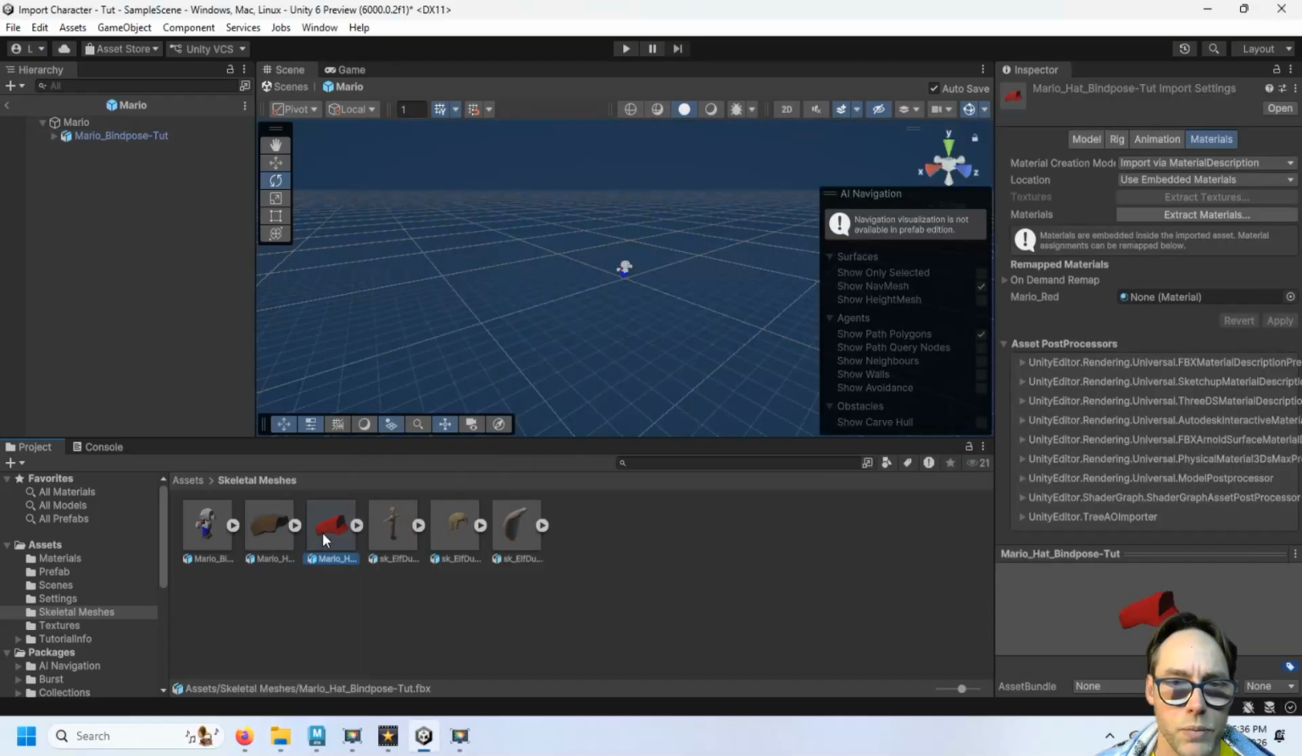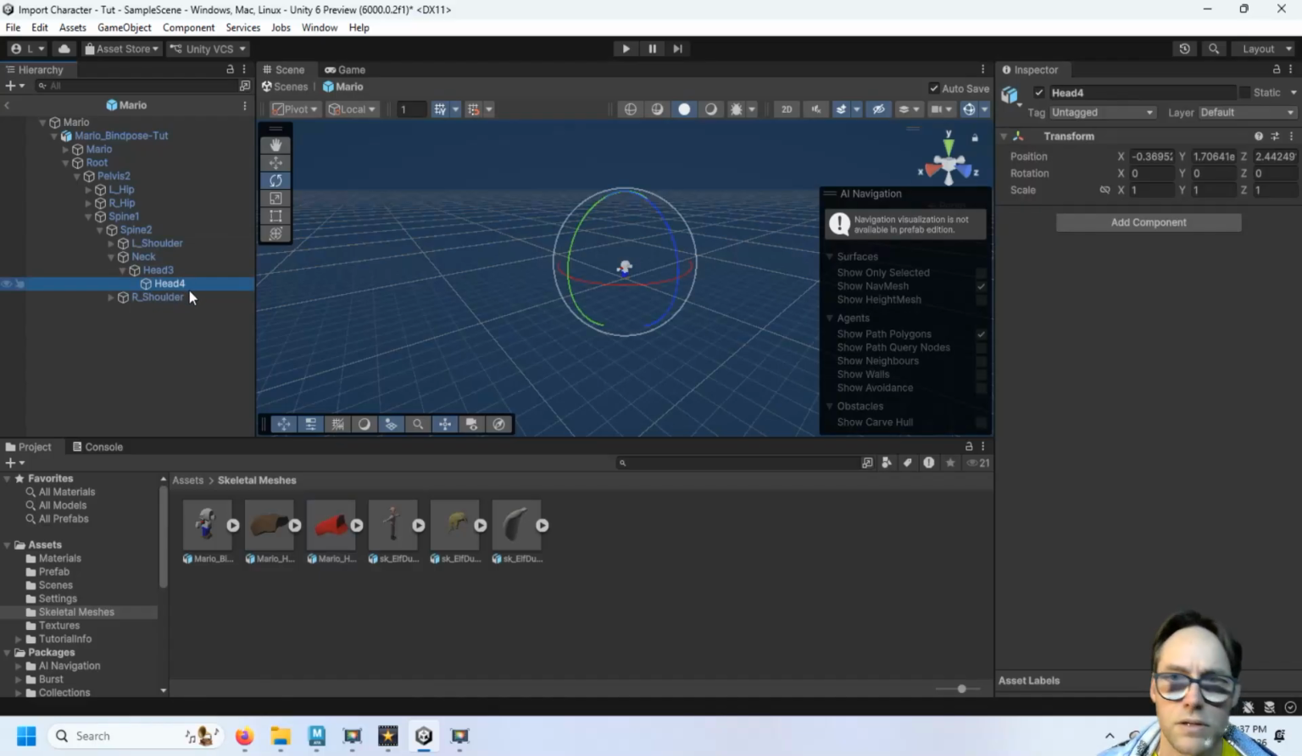Those came in pretty well. So here's the hair. Hair needs to go to the head joint. So let's go ahead and just open up Mario. I'm going to open up the root. And we got spine 1, 2, and 3, neck, head, and then the head joint at the end.